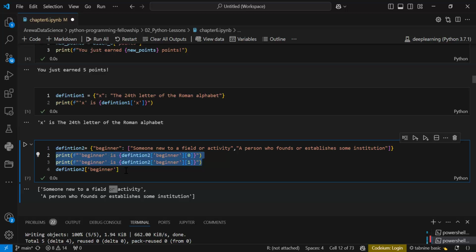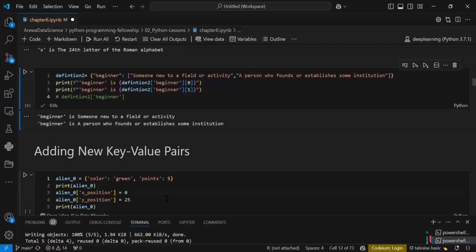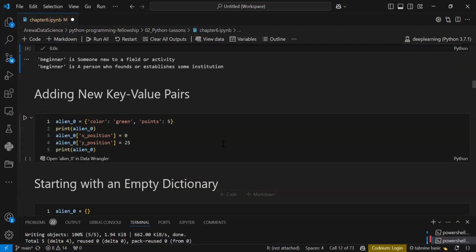So now let's see this result. So you see beginner is this, that's the first definition, and beginner is this, that's the second definition. So imagine a dictionary can grow. That's why we have edition in our dictionary. In the real world, we can have a dictionary, and every year words are added to the dictionary.